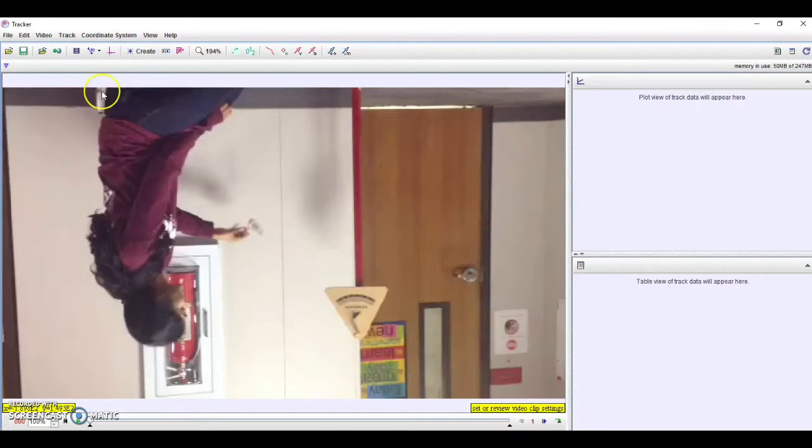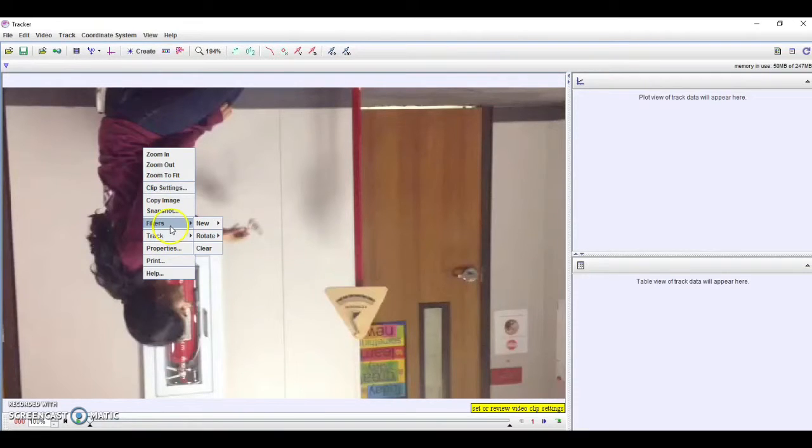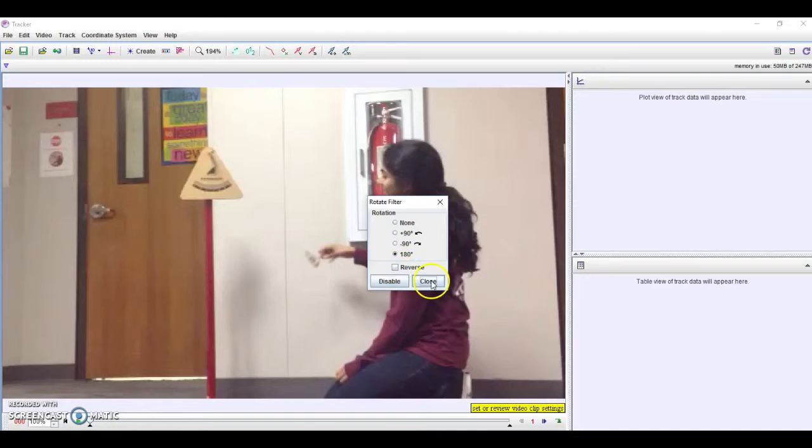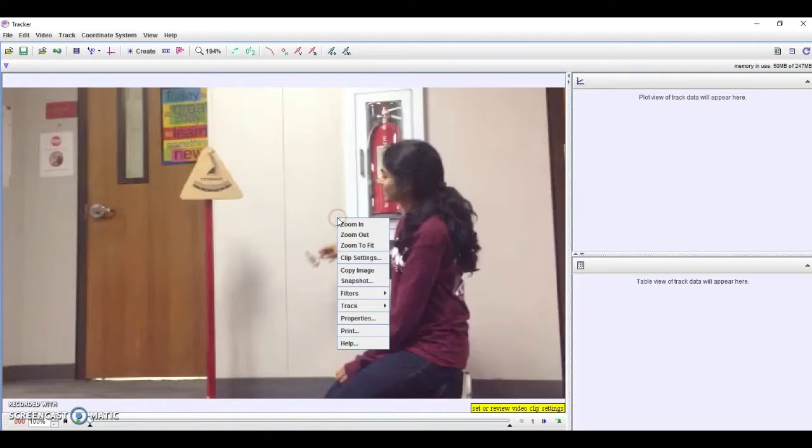Okay, so first I uploaded the video on here. You can change the rotation: you can right click it, go to filters, and then say rotate. Then you can say 180 degrees and close it. And so I can change it to zoom to fit. Alright, that's already there. And now I'm going to change the slider so that the frame is where we start to release the ball first.